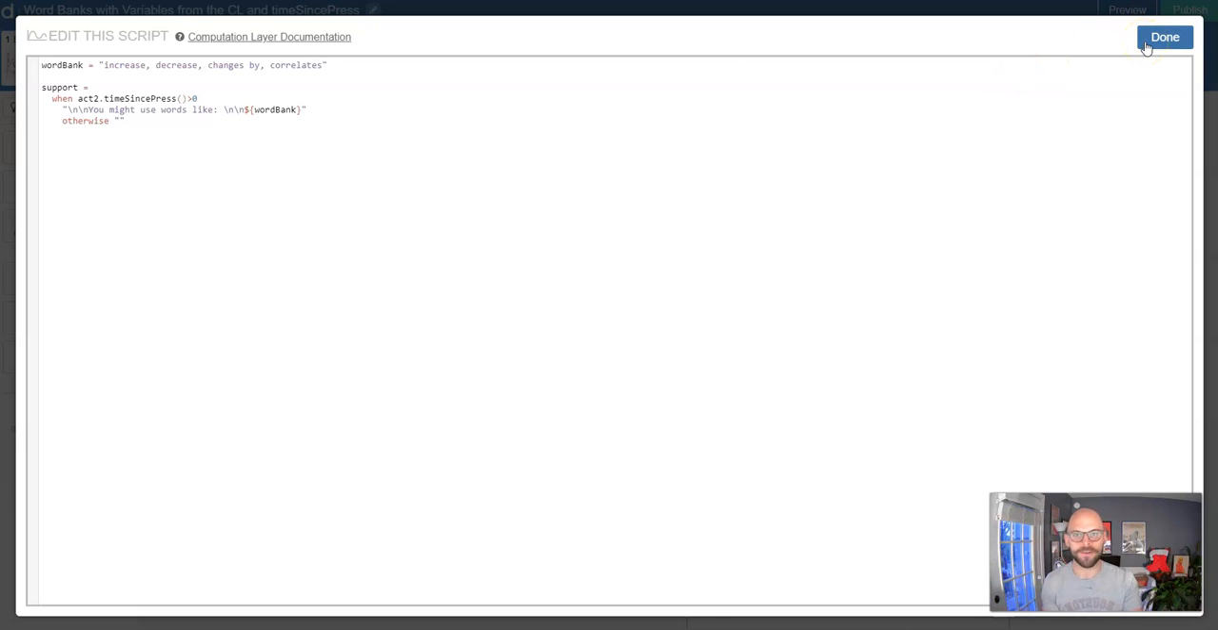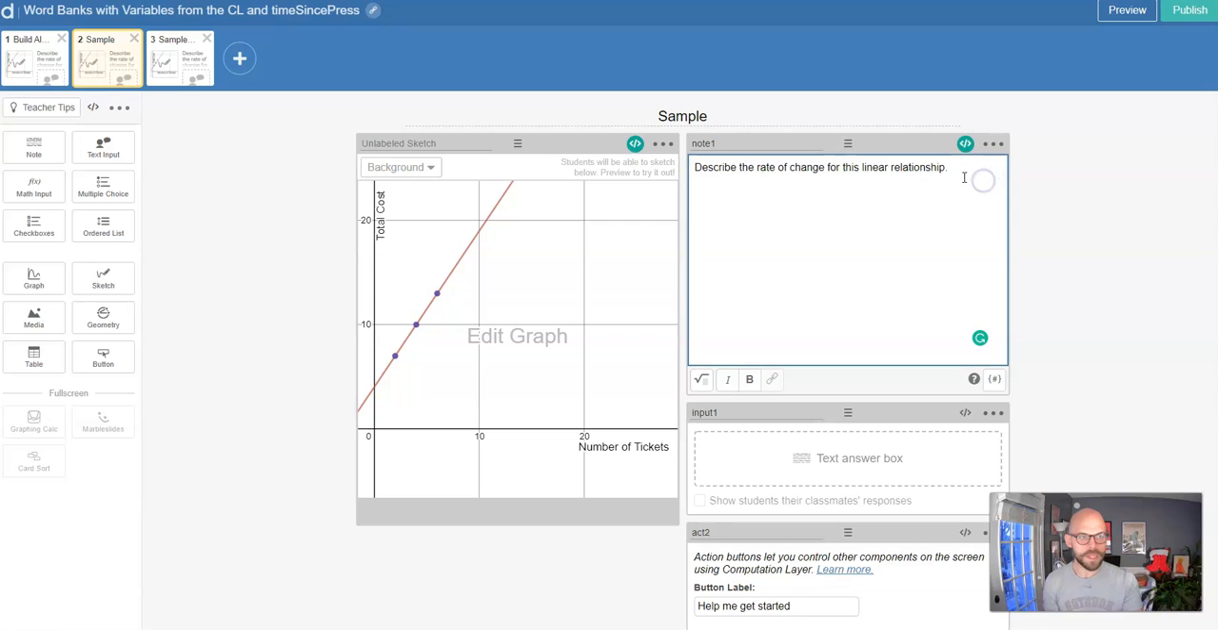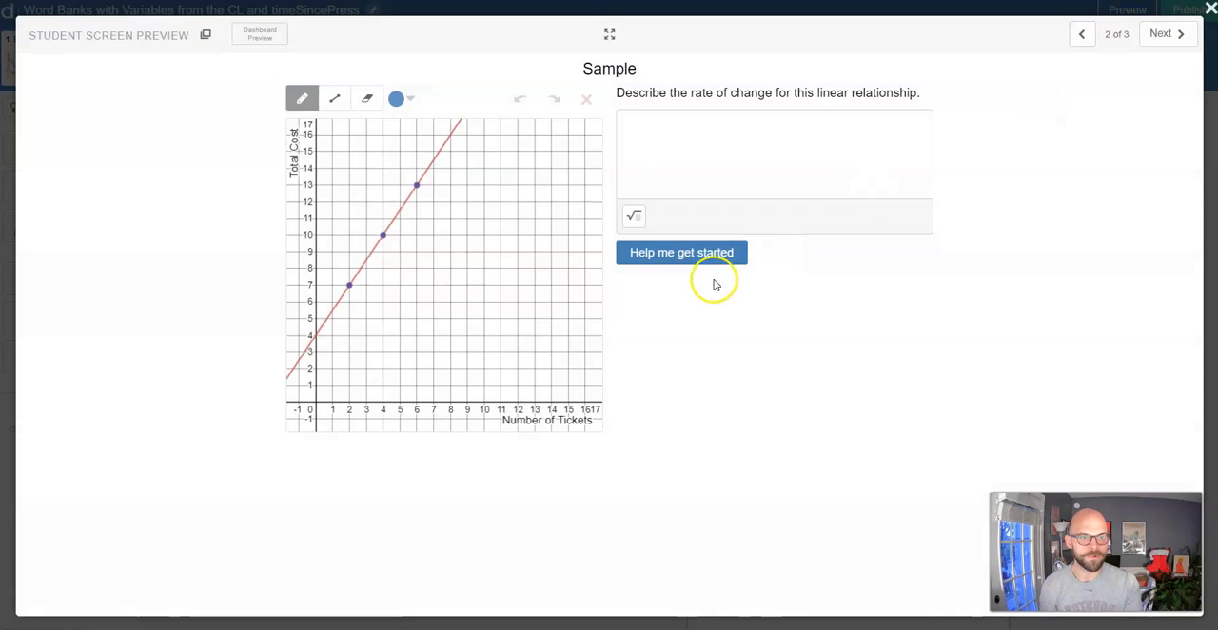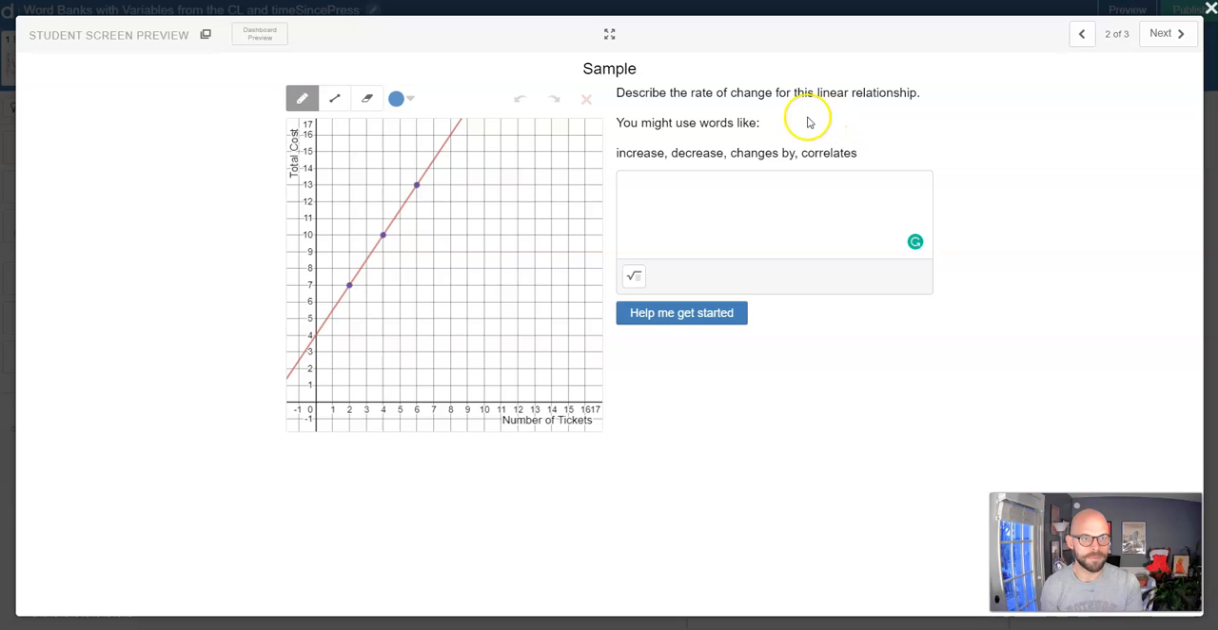So now let's pull that out into the note, right? Since I have those new lines, I can just put it right at the end of this, and I'm going to insert a value from the computation layer, and I'm going to insert support. Now if I preview, see there's nothing, but as soon as I press the button, boom, you might use words like increase, decrease, and there's our word bank.